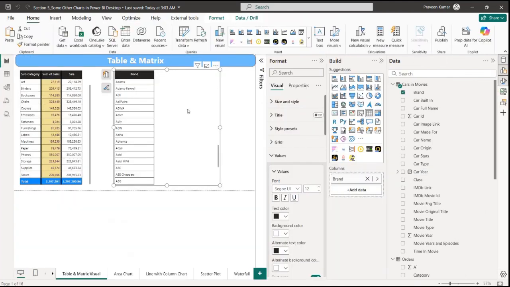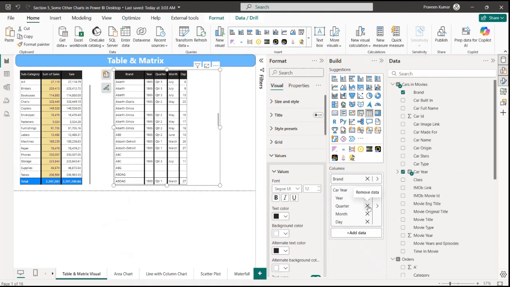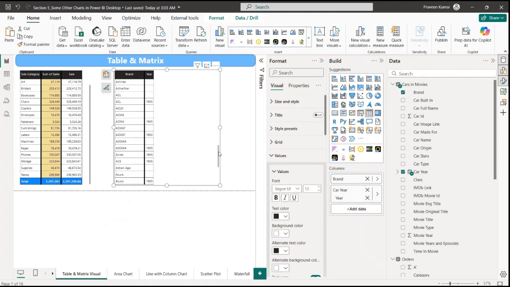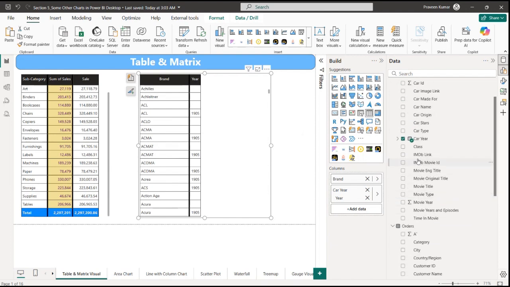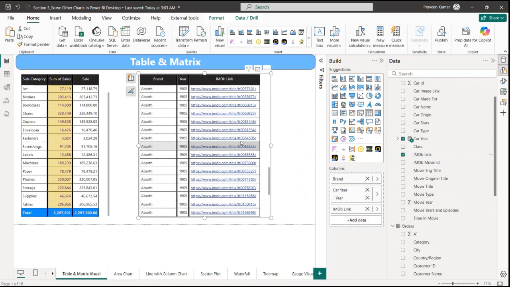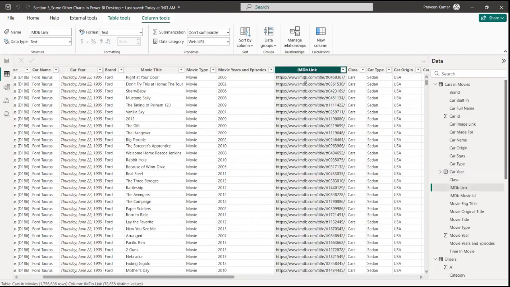Now I'm going here and dragging this car year and removing quarter, month and day. I'm just putting the year only. So these are the years available. And I want to put my own web URL in this matrix. So there is a web URL. The column name is IMD link. If I directly drag and drop it here, it is showing this link, but previously it was not showing. Let me show why it is not showing.